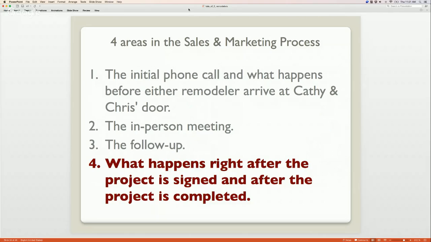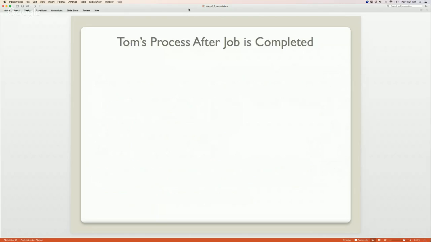All right. And then what happens right after the project is signed and after the job is completed, right? Kyle, I think you just cut out for a second. Can you just repeat what you said? So you said what happens after, and then just repeat from there. Sorry.